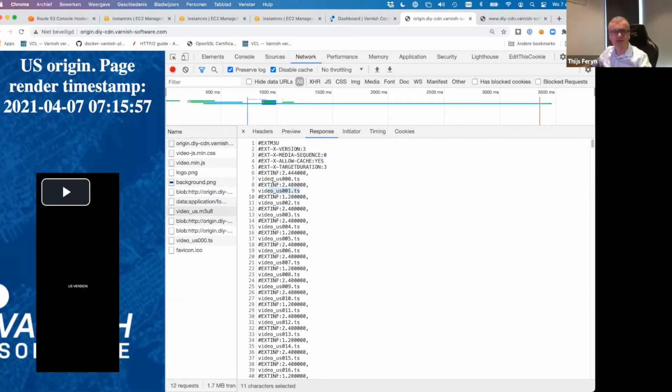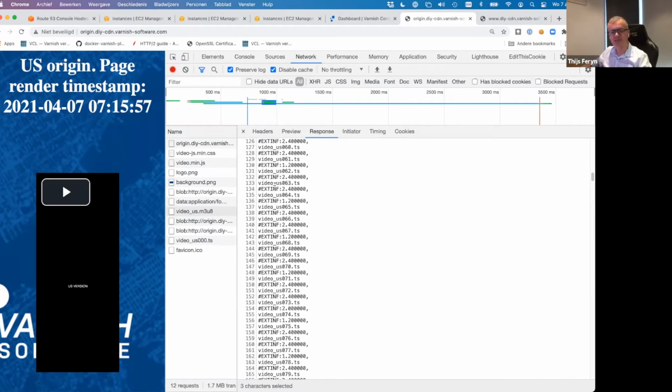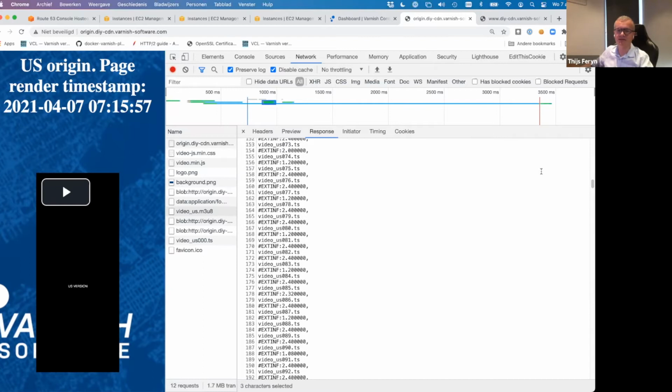So we have 000.ts, 001.ts, and each of these files, as mentioned here, represents 2.44 seconds of video. And this goes on and on and on. And this is the power of streaming, because if we would fast forward in the video, we shouldn't load the entire file, we can load the right segment based on the manifest.